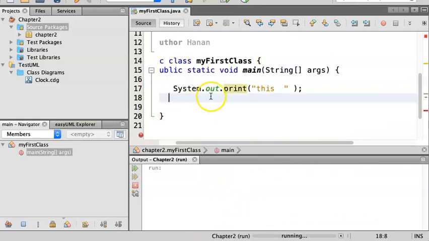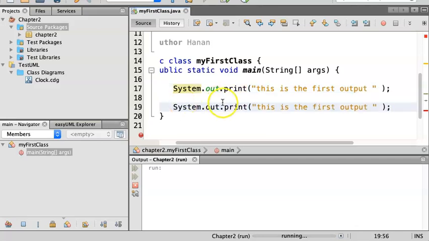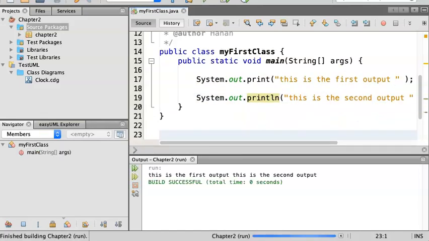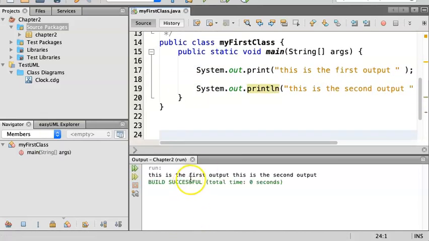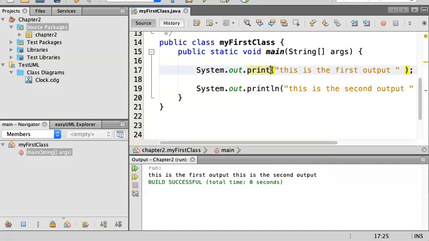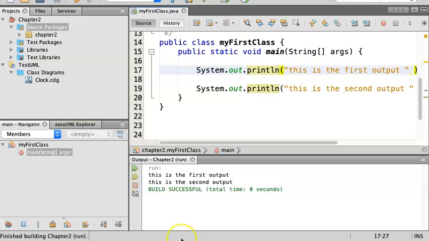Okay, so I changed the example. Here I have print. This is the first output. And then I have another output statement. Maybe I'll make this println, and this is the second output. Now if I run this program, this is what I got. This is the first output. This is the second output. All of it was in the same line because this method did not add a new line character, right? If you use println, then you got those outputs in two separate lines.